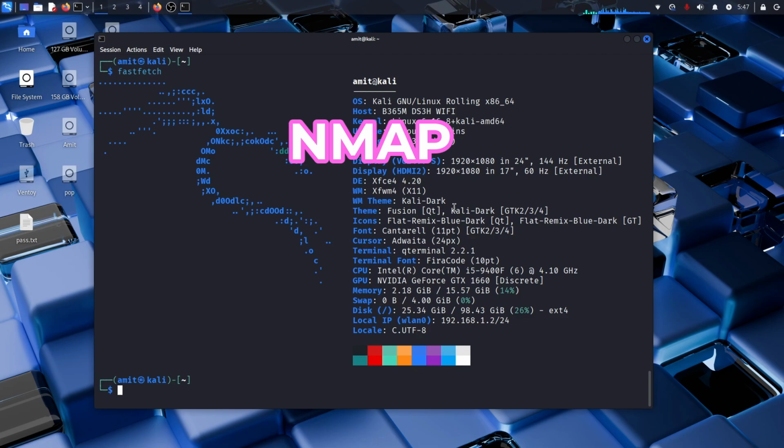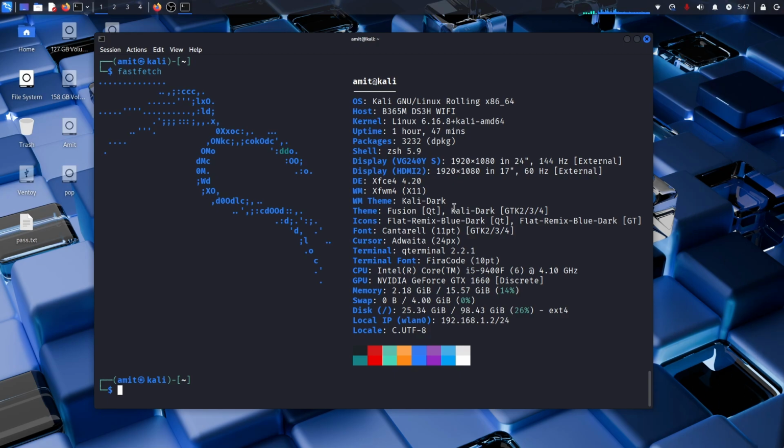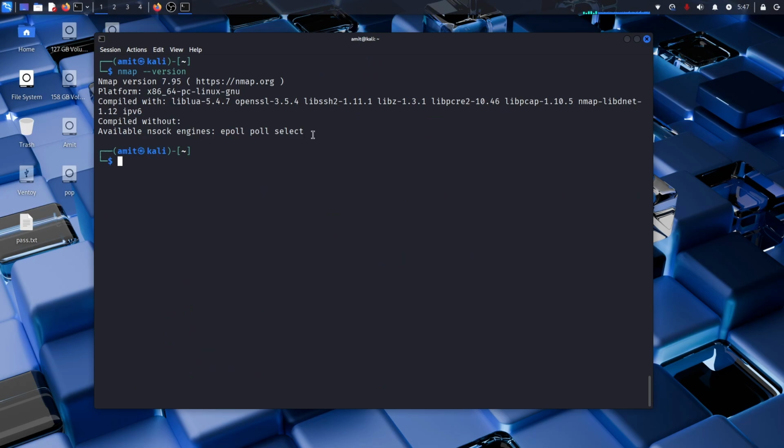So let me tell you, Nmap stands for Network Mapper and it is used by hackers or security professionals to find the security weakness in systems they own or they have permission to test. Okay, so in Kali Linux it comes pre-installed. You can check the version details like this. It comes pre-installed. So a very basic scan is like this.